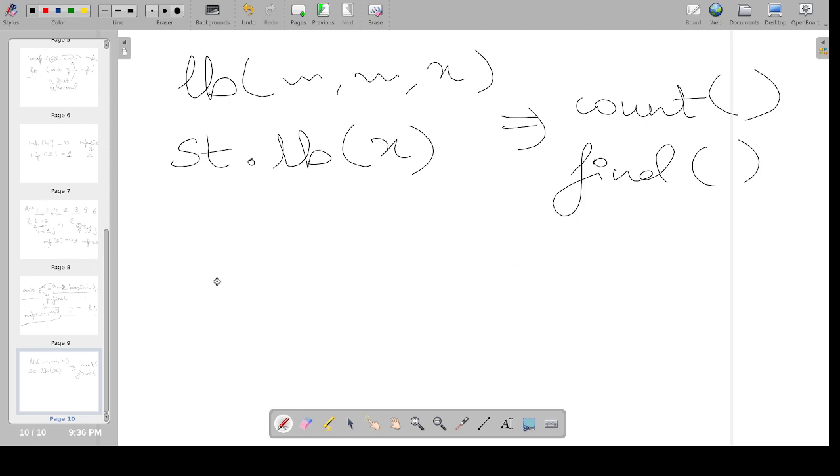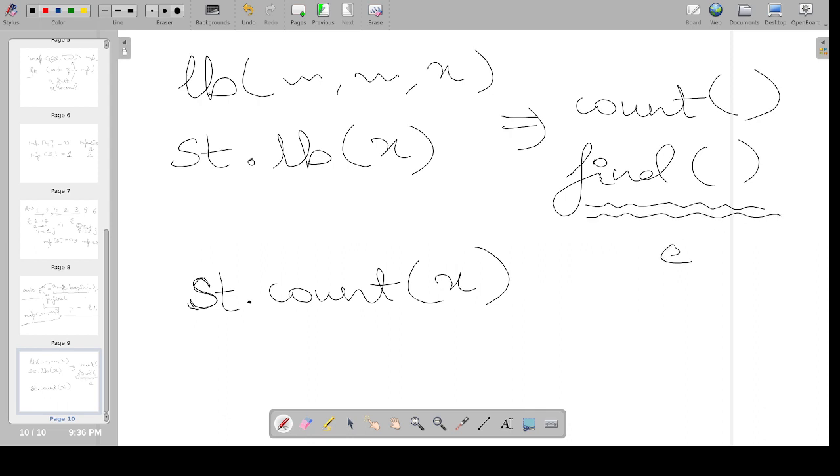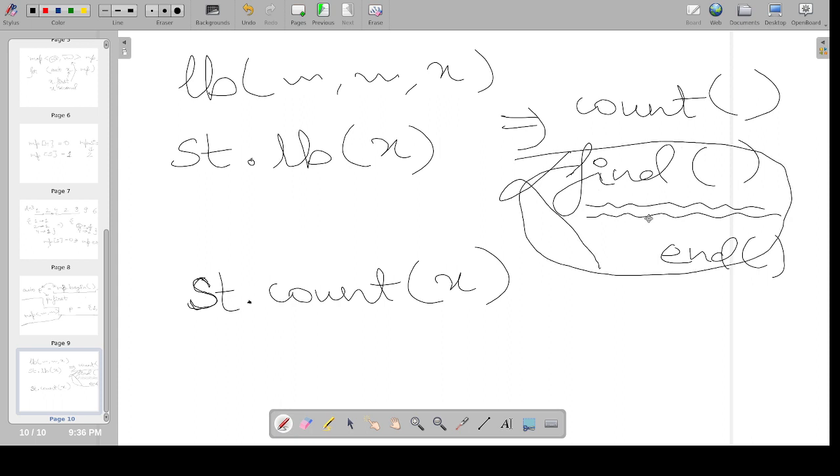Similarly, set dot count x will give you the count of values in the set, which is always going to be 1 or 0. Or set dot find x. But basically we try not to use find, because this might end up giving you an end, so you have to put an additional check where set dot find is not set dot end, and only then dereference it. If you try to dereference the end, it will give you either an error or a garbage value. So if you don't want to know about this, just forget about it. Just remember the count function.